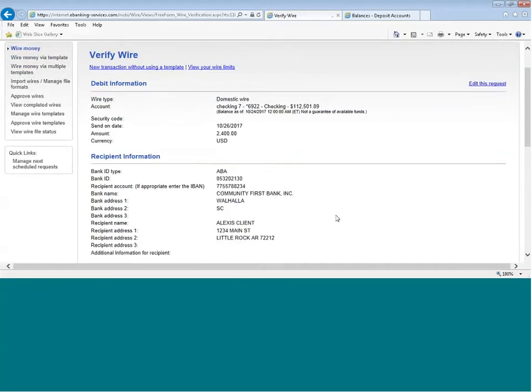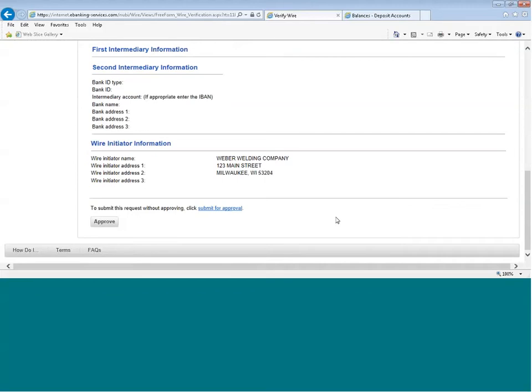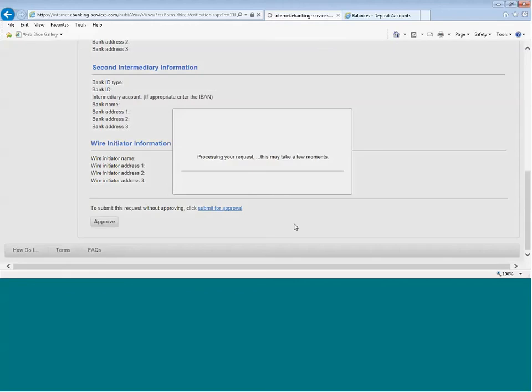verify the wire details. If everything is correct, depending on my entitlement, I'll either submit for approval or approve this wire transaction. I'll go ahead and approve.